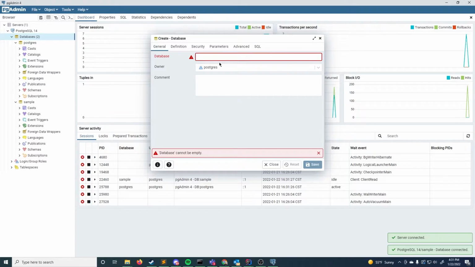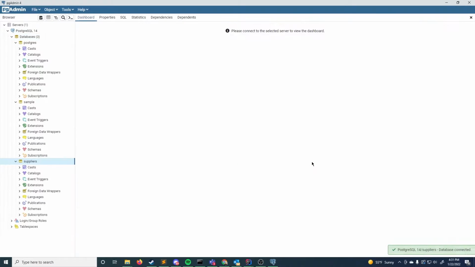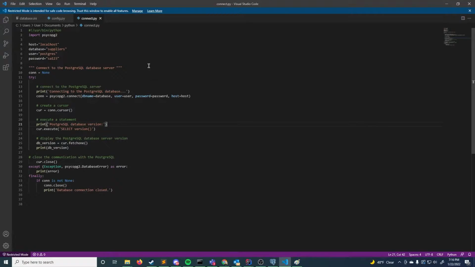And we're going to call this database suppliers because I was working off of a tutorial and the tutorial called their database suppliers. So that's what we're going to roll with. I've got this script here that's already working, so I'm going to explain all the individual pieces of it, and then we'll wrap this up.